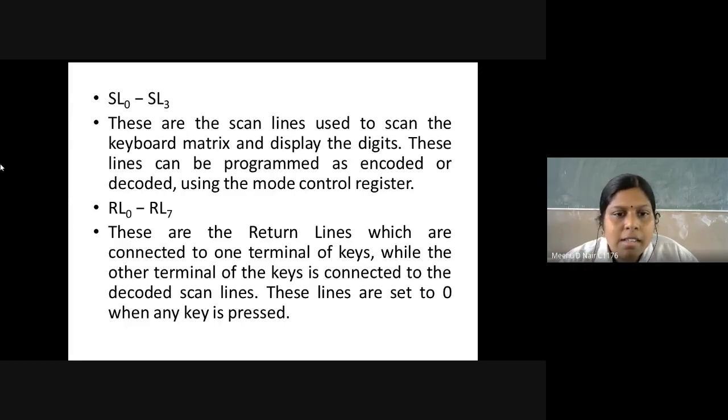Next one is RL0 to RL7. These are the return lines, which are connected to one terminal of the keys, while the other terminal of the key is connected to the decoded scan line. These lines are set to 0 when any key is pressed. That is nothing but the return lines. RL0 to RL7 is nothing but the return lines.